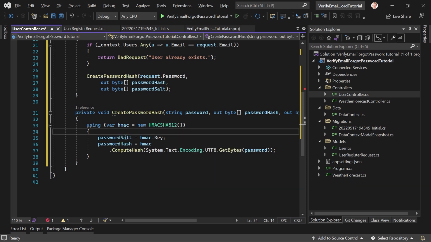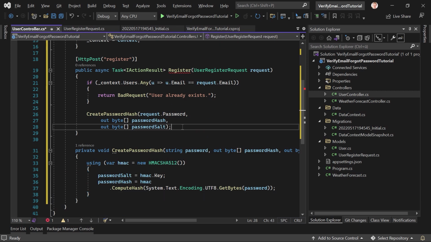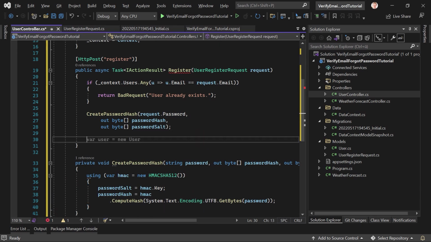And this is why we use a salt and a hash, and the salt will also be stored in the database because we need the salt to then verify if the given password on login is correct. All right, enough about that. We've got our password hash and password salt, and now we can finally create the user.